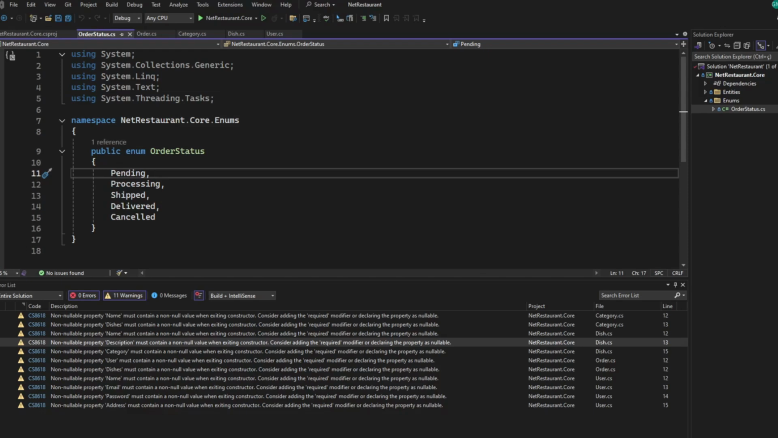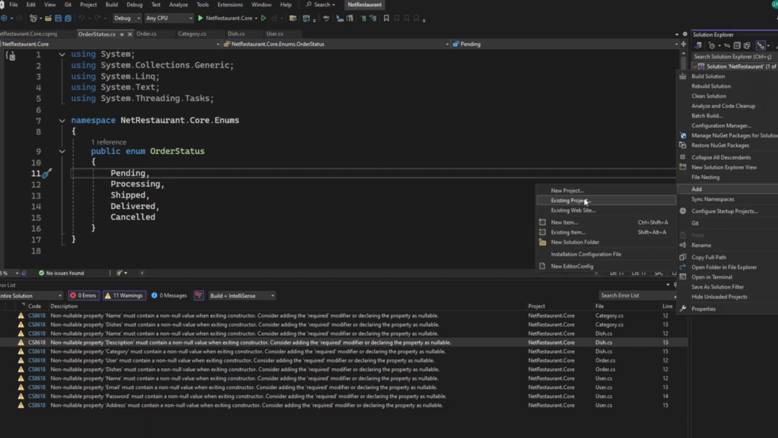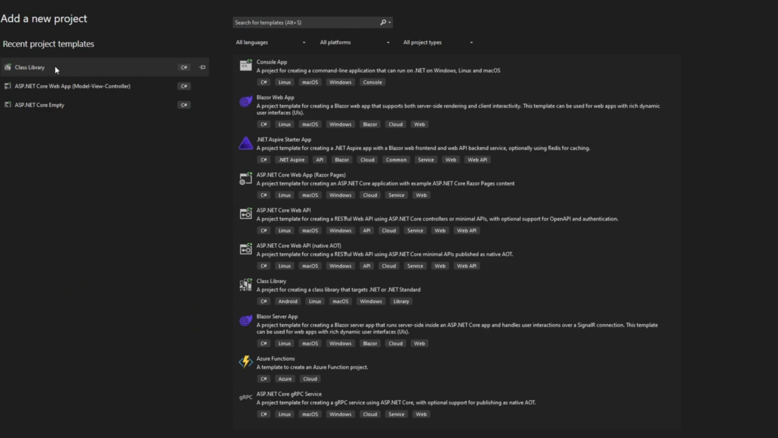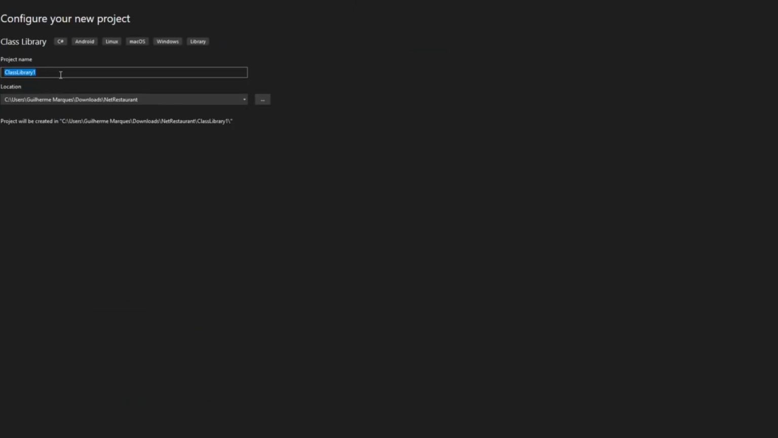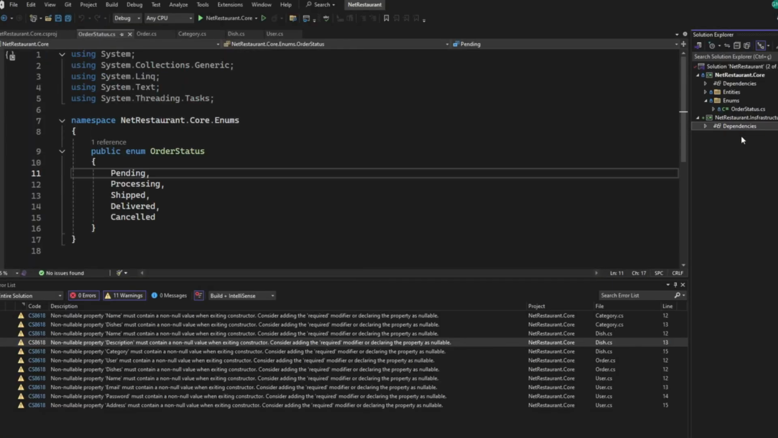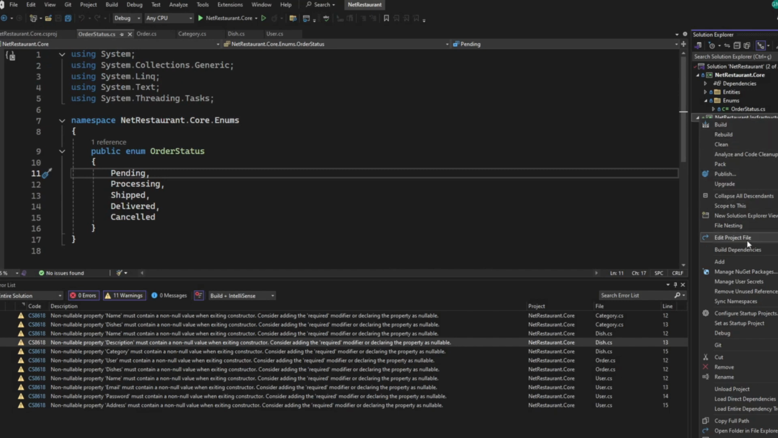Hello people, in this lecture we're going to start building our infrastructure layer. Let's create a new class library to place our database related code. Let's say class library .NET Restaurant.Infrastructure. Delete the starter class. We're gonna place all the database related files in this layer.